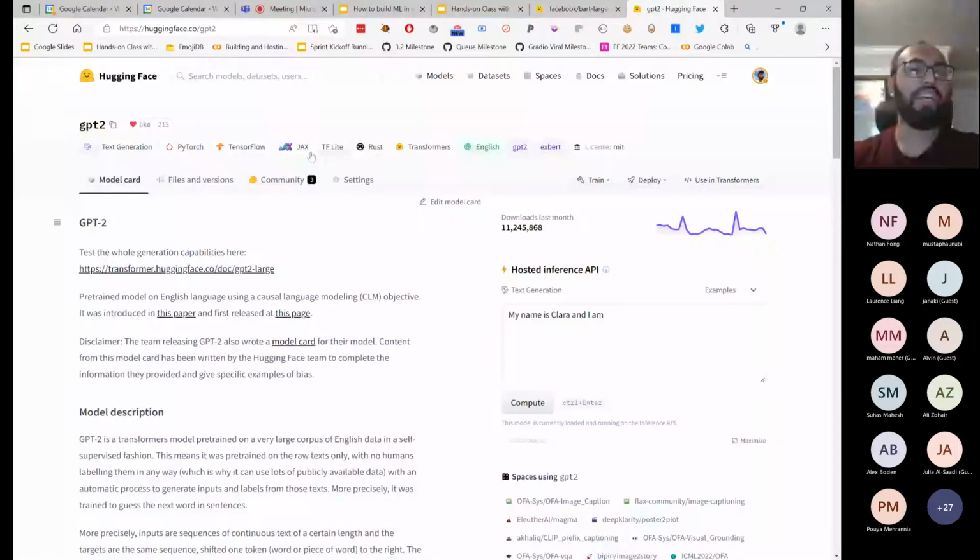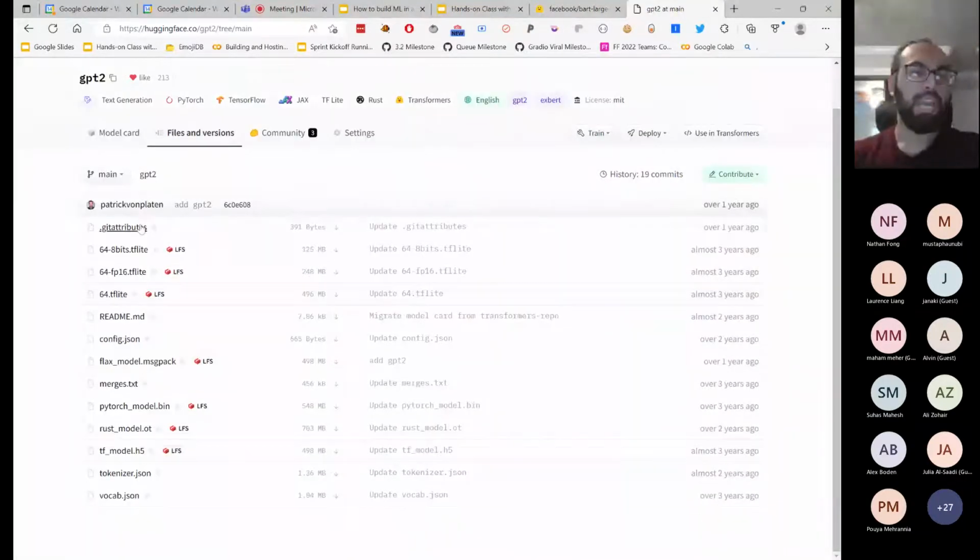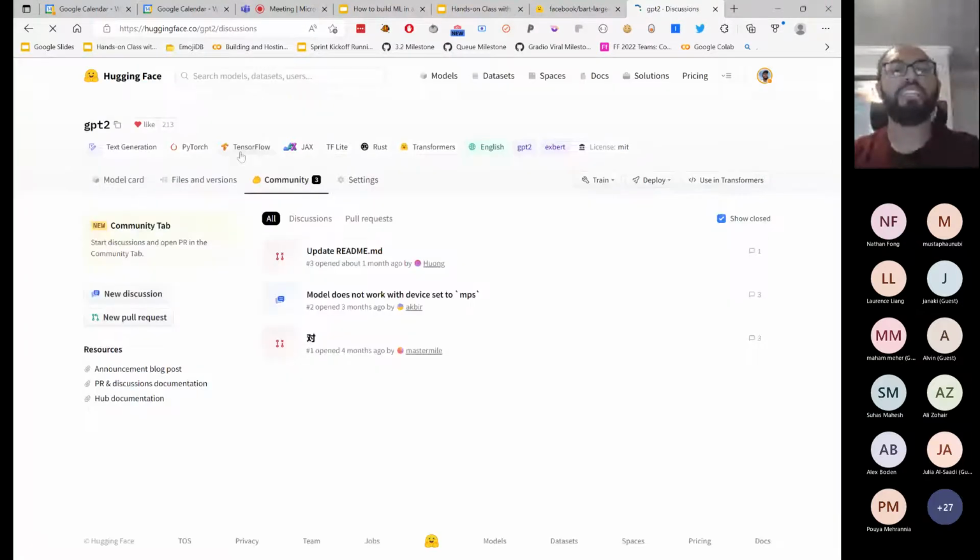Underneath this UI, everything that you see here is coming from a Git repo. You can click on files and versions to see that Git repo. This is nice because it allows you to see the versions of the model. There's also a community tab, which is really cool. This allows you to discuss the model and even make pull requests against the model. So if you see something wrong in the model or you want to update the model, you can do that.